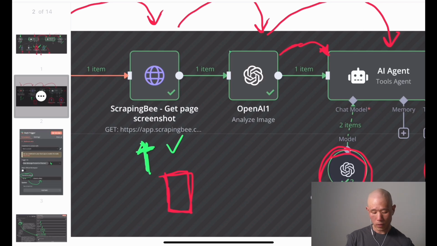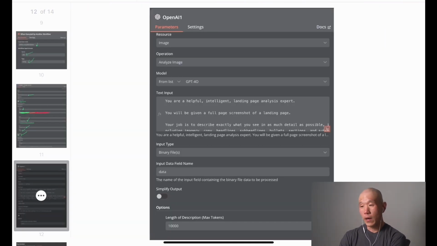And now we can go on to the OpenAI node that analyzes the full page screenshot that comes through. And so I'll describe out the two nuances that we have over here and then look at the system prompt that we used.